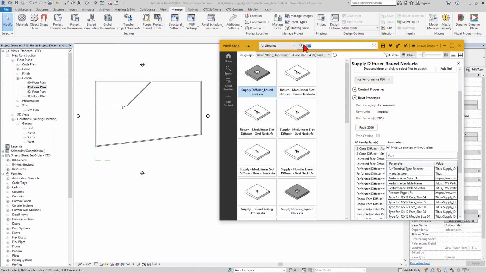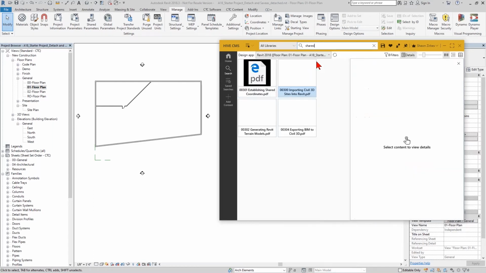Final thing about searching here, I want to search one more thing. I'm going to type in shared, just kind of see what shows up. Okay, this is going to pull up a series of PDFs. Notice how Hive doesn't have to just be around Revit content. This can be around pretty much any content you want. You want to put training videos into Hive? Go for it. You want to put in PDFs, like your standards documentation?